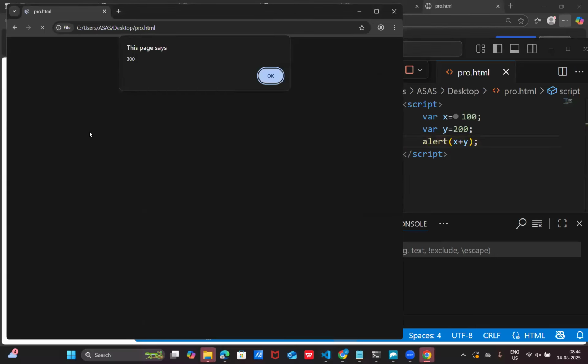Then next, now you can see in the browser, it displays that message. So this is the concept of this. So like that, we are working with this run and debug.